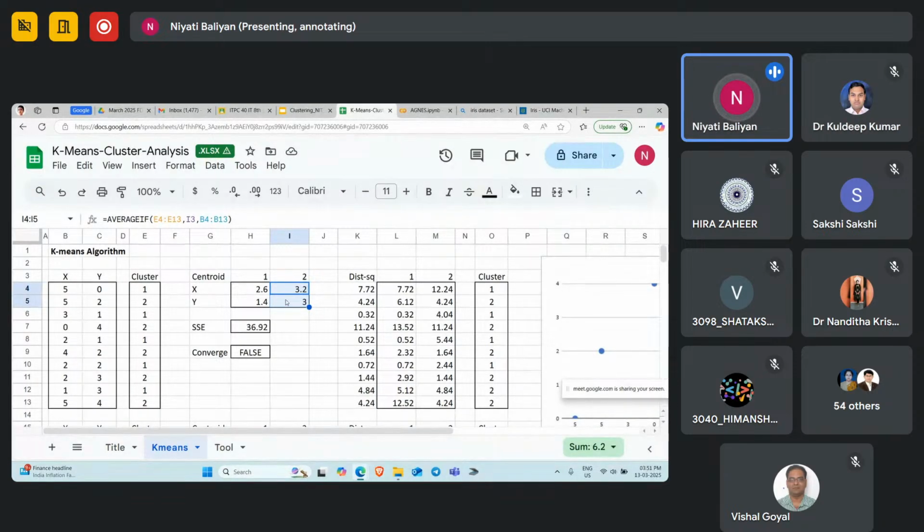The centroid was a cross. Okay, so this is my red cross. This is my blue cross. After the first iteration, I hope this much is clear to everybody. Yes or no? Yes, ma'am. Okay, great. Now there's something called SSE that you see.